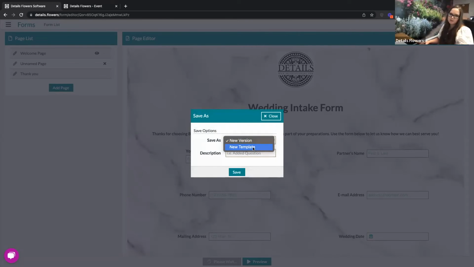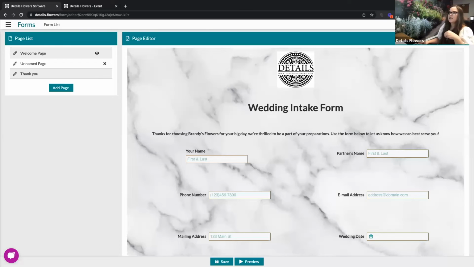Just like on all the other sections that we looked at, it's going to have all of the different questions and things that you have saved on that form at the time. And that way you can create a new template, give it a name, give it a description, and save it. And then, of course, just like on all of the other ones that we've seen, in the top right-hand corner, you're going to be able to load that template in at any time.